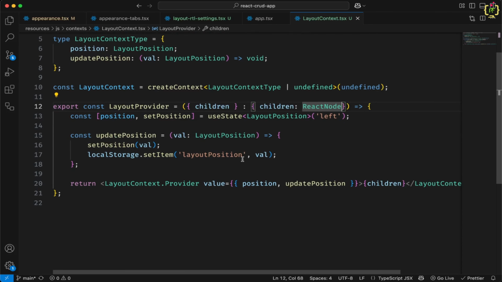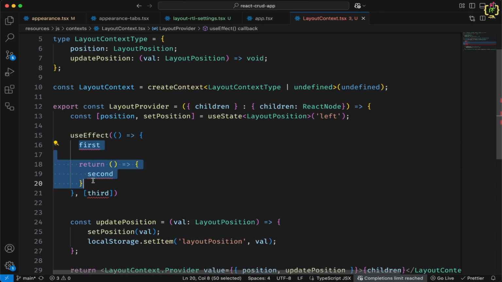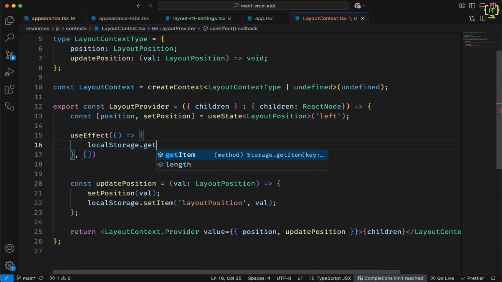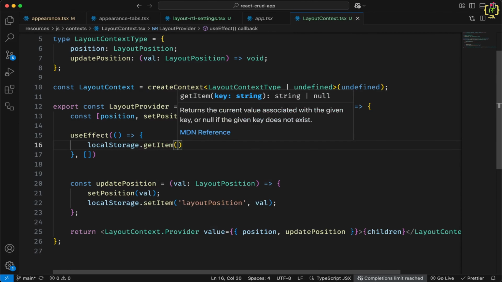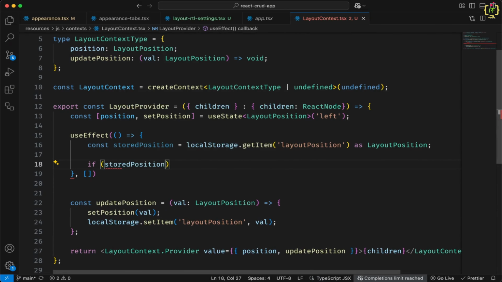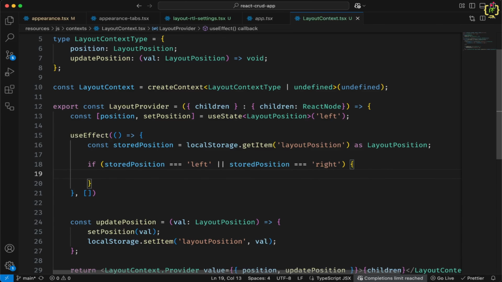And also when we refresh the page, for that we will have to update that layout position. So for this I will use the effect hook, and I will just import this snippet. Now inside this use effect hook I will remove the dependency, and firstly I'll get the local storage value, local storage dot get item, and we will have this layout position, and I will typecast this as layout position, and let's store this in a variable as const stored position. Now I will add one condition: if stored position is left or stored position is right, then I will set that value to state. So I will be using set position, and I will pass that stored position.